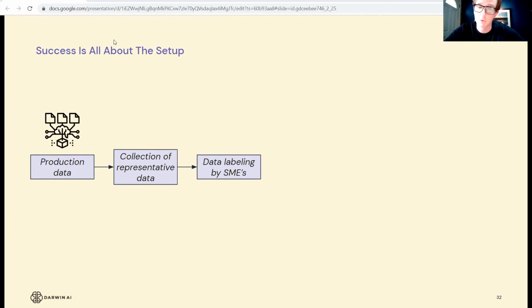But there's an ambiguity in that statement. What if you have six subject matter experts? They're all in rotating shifts, or they're not all in the same place at one time.